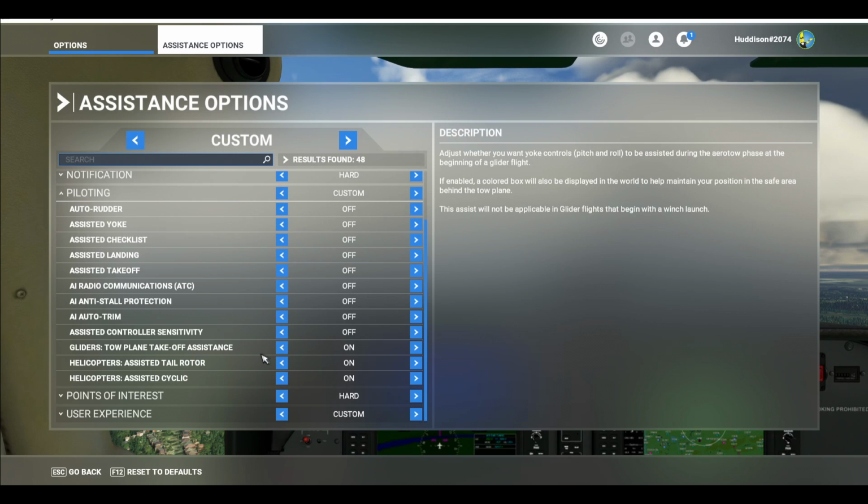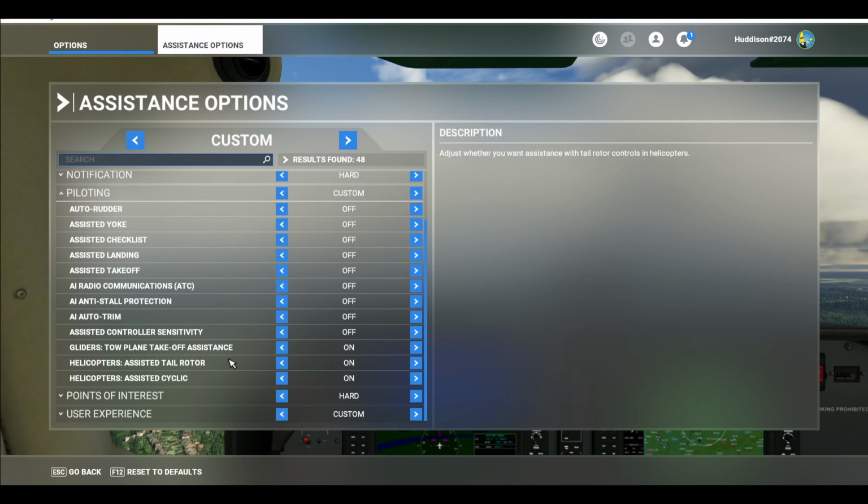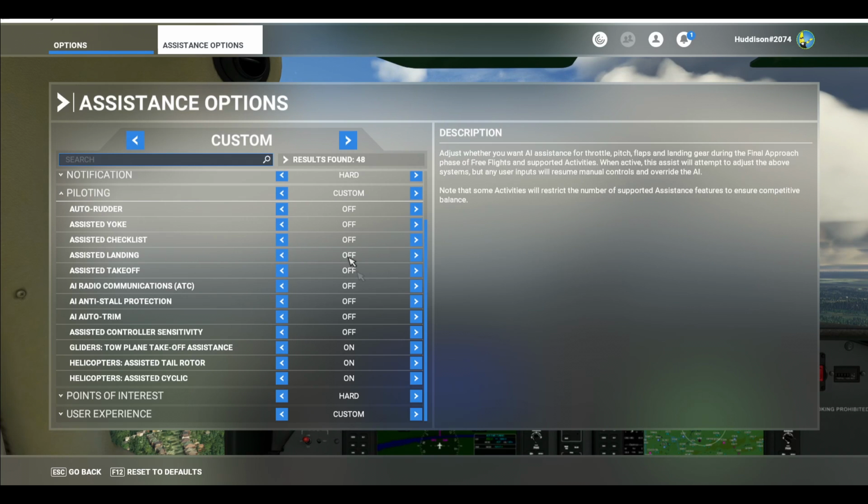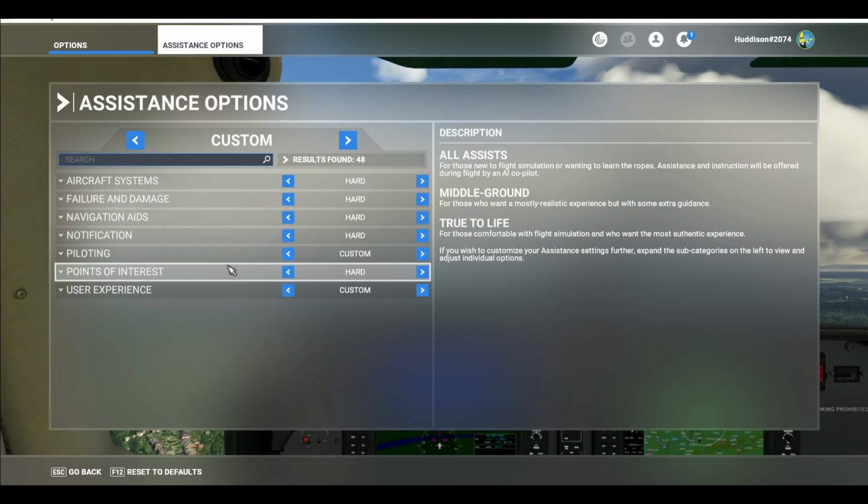Other things I've got on are things like this. Tow plane, takeoff assistance, assisted tail rotor, and assisted cyclic for the helicopters. Only things I've got turned on there, they make my life easier. The rest make your life more difficult. I advise turning these off.